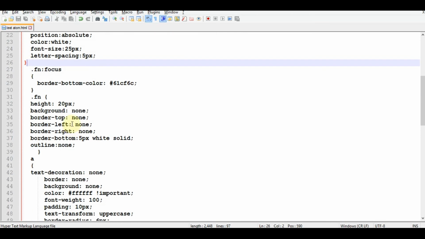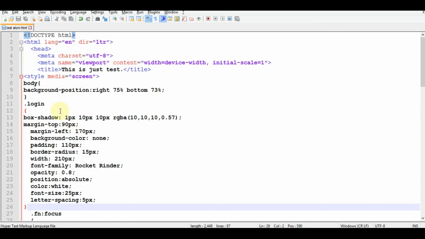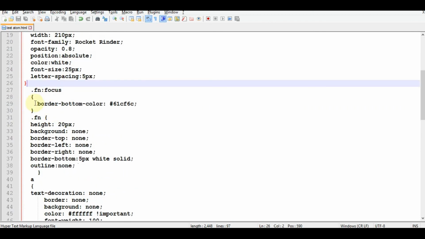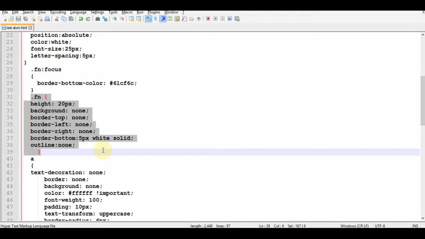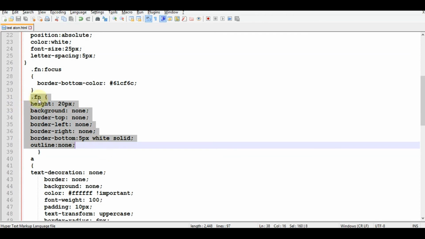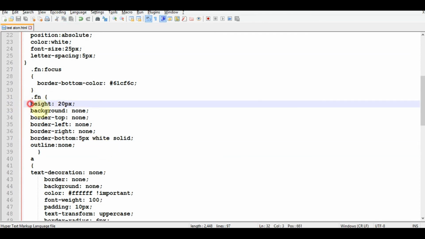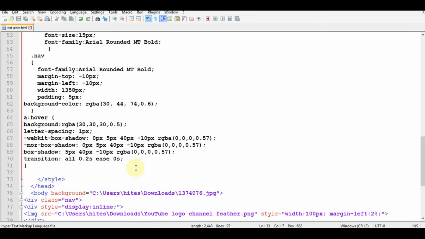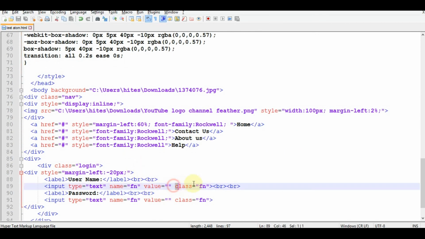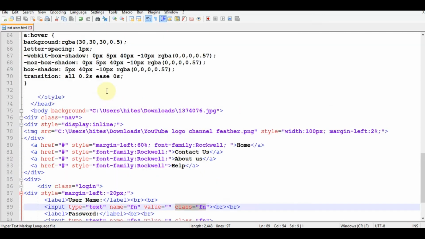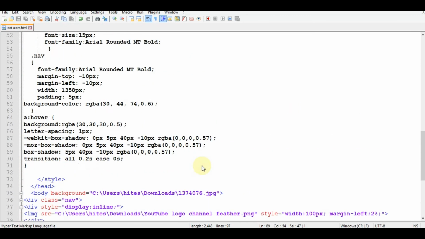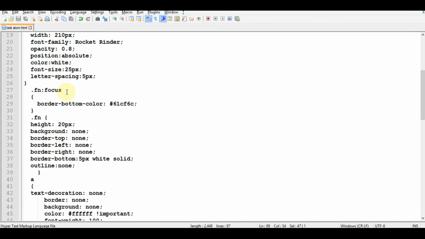Second, what I need to show you most importantly is that the others are the same thing. Like login, you can apply the same things to the others. Suppose .fn, wherever you have applied the fn class, this setting will apply on that fn class content. So all that I have written in fn will be applied on this thing. Second, the main thing I need to show is fn focus.